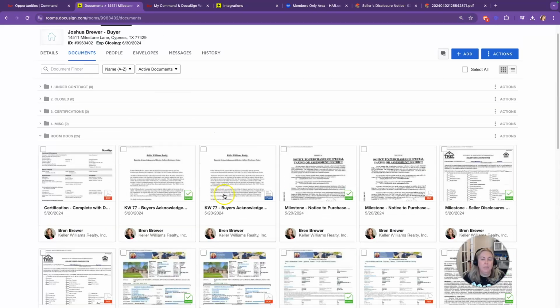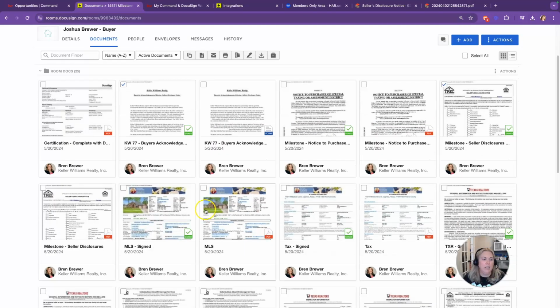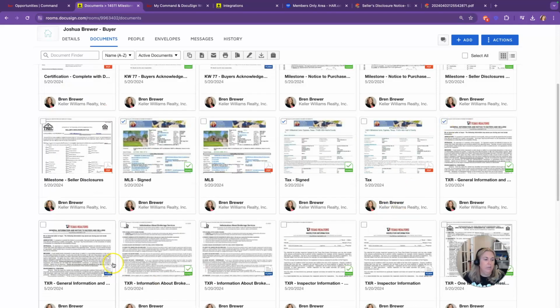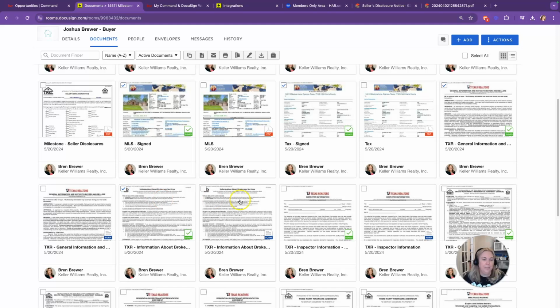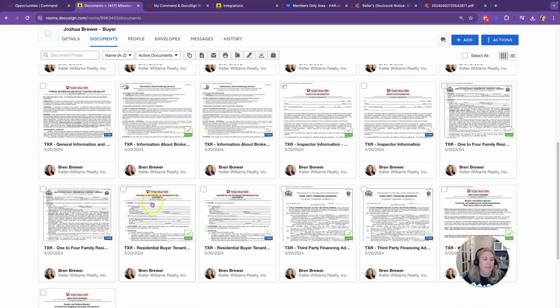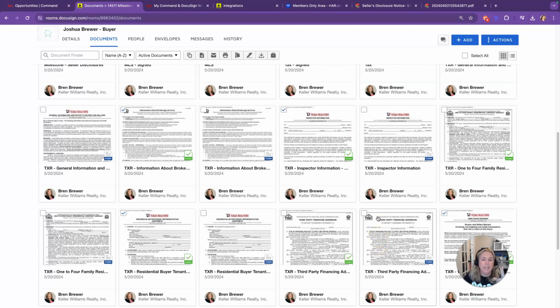Now, I have some documents that are done. So that would be this buyer acknowledgement is done, the seller's disclosure is done because it's been signed by all parties, and the MLS, the taxes, the general info, the IABS, and the inspector information, and my buyer rep agreement, and my wire fraud agreement. But my 1 to 4 and my third party financing still need to be signed by the seller.